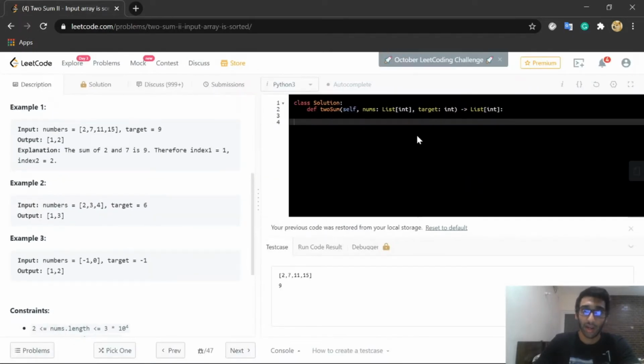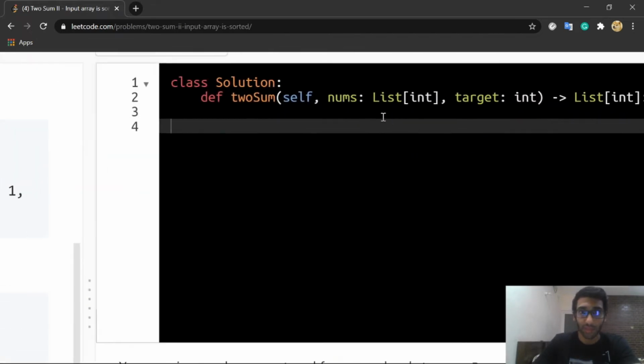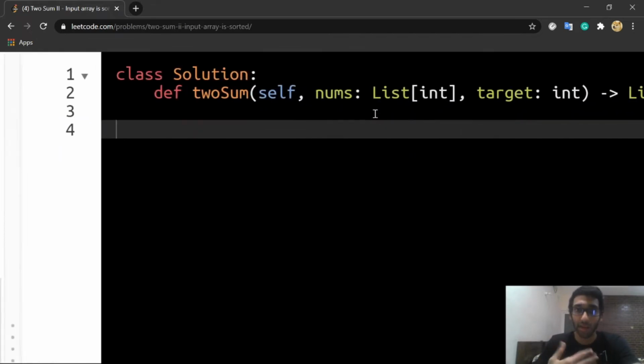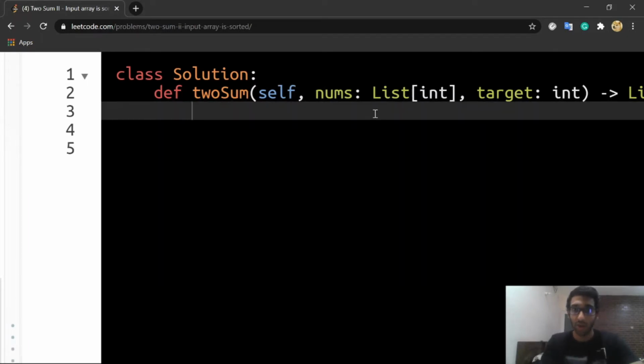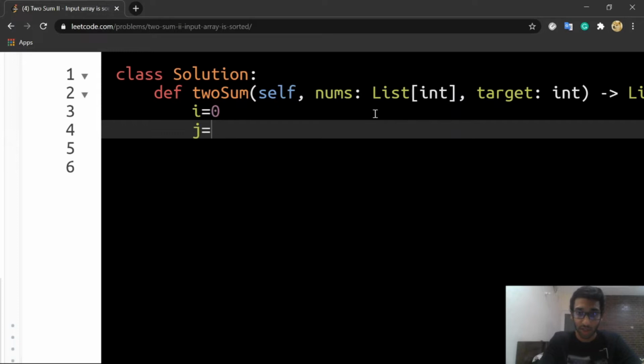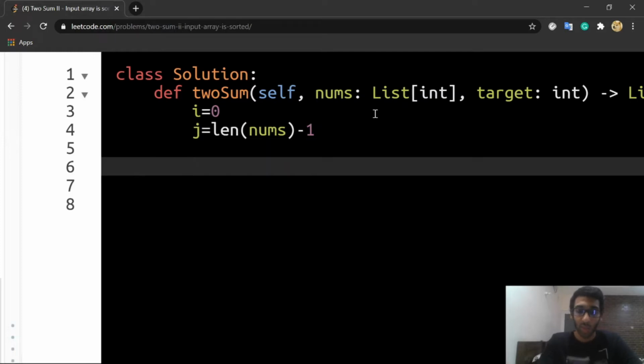So let's solve this problem. The first thing in a two-pointer problem is to sort the elements, but the question has already specified that the entire array is sorted, so we can just move on to declaring two pointers. Pointer i points to the 0th index, and pointer j points to the last index. So length of nums minus 1 is the last index. Now we run a while loop.